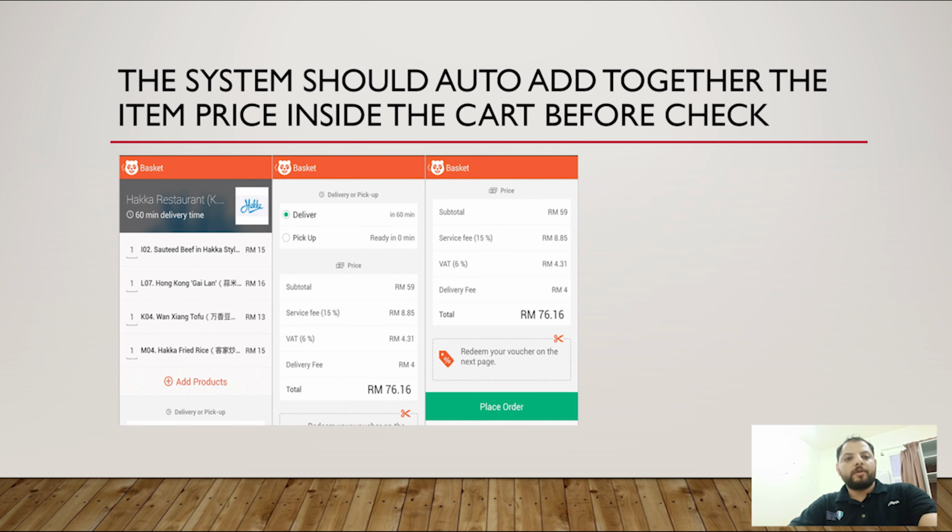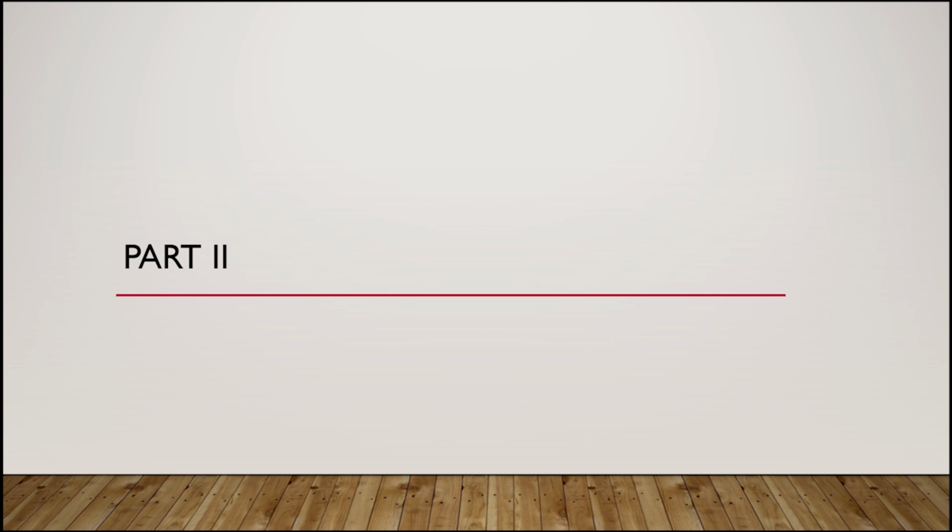Non-functional: the system shows the added-together item price inside the cart before checkout.